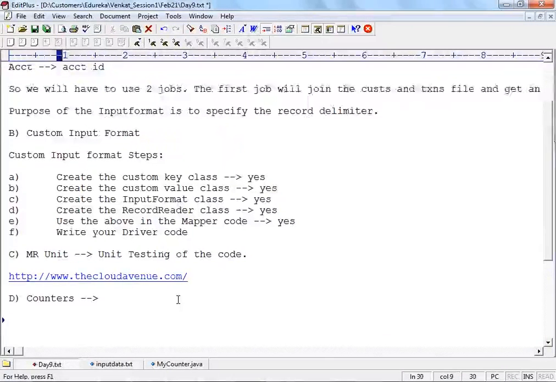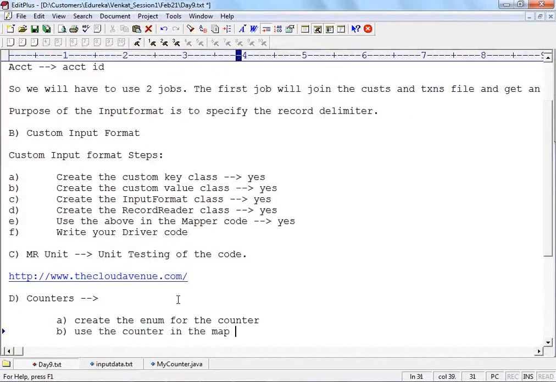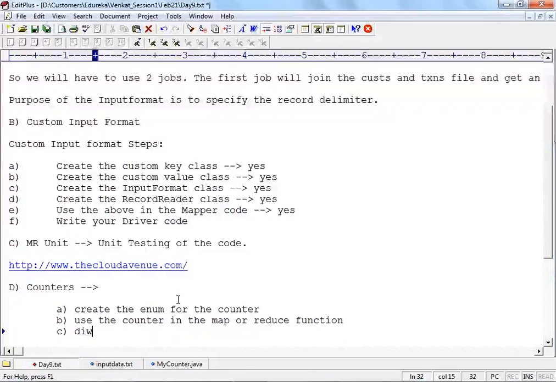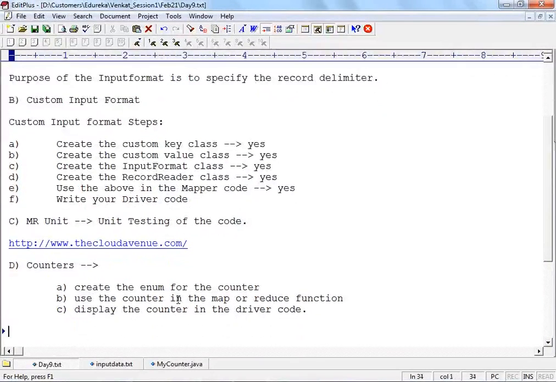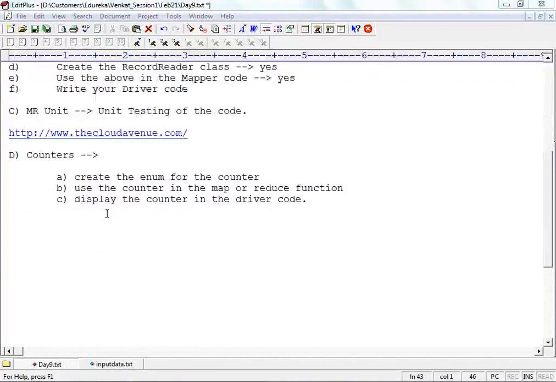So the steps in the counter are: A, create the enum for the counter. B, use the counter in the map or reduce function. And C, display the counter in the driver code. So that's it, guys. These are the different ways counters can be used.